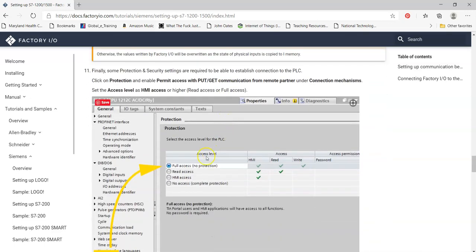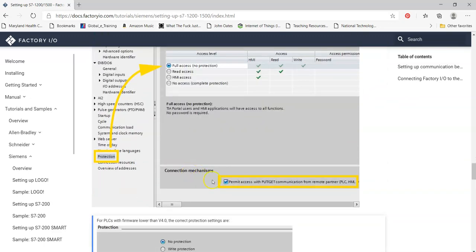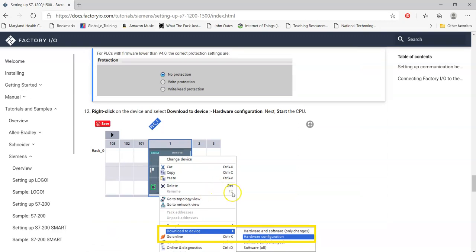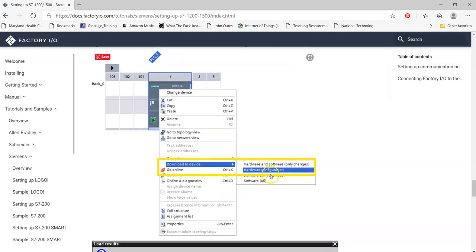The other thing is, usually by default you're on full access, but the one thing you need to make sure of, because Factory I/O is not part of the Siemens family, is that you click on this permit access with PUT/GET. Otherwise your communication won't work, and you might have trouble figuring out why it won't. So that's about it. And then you need to download the hardware configuration that you've changed.